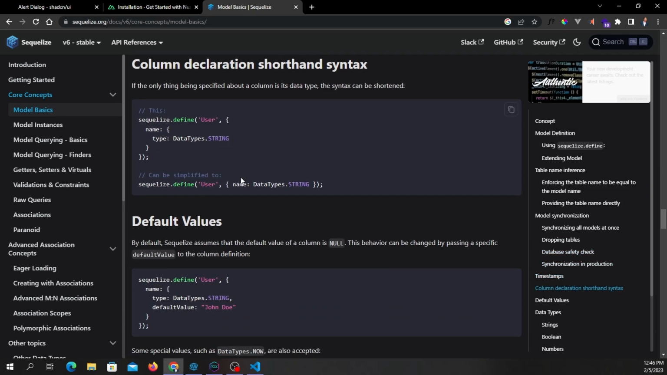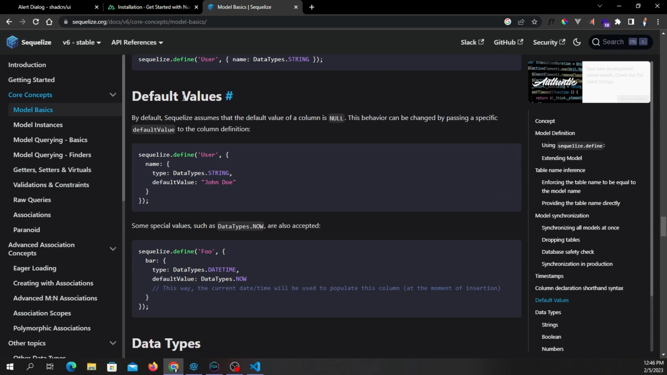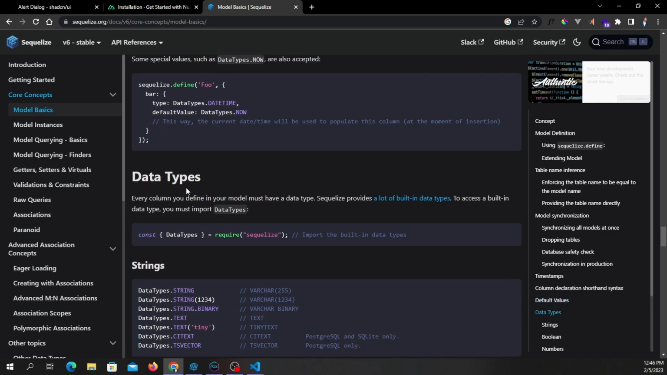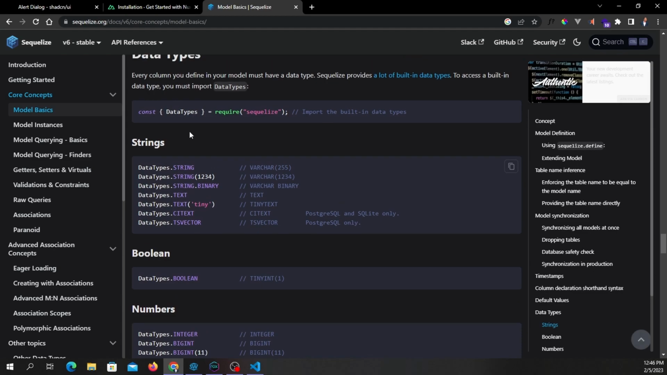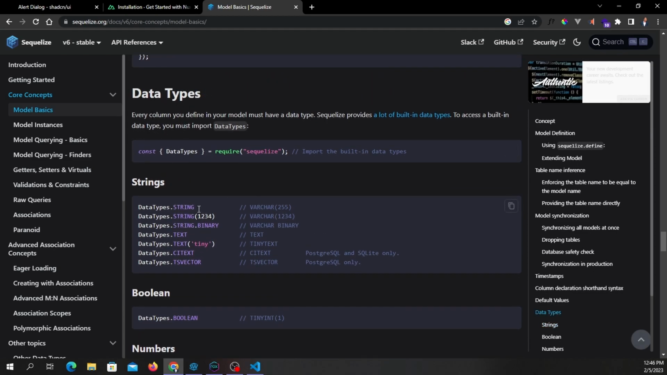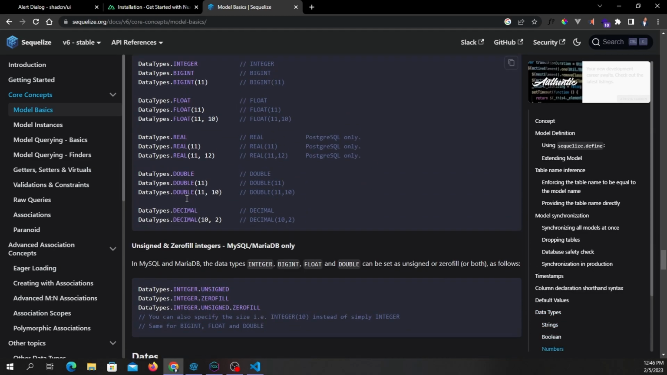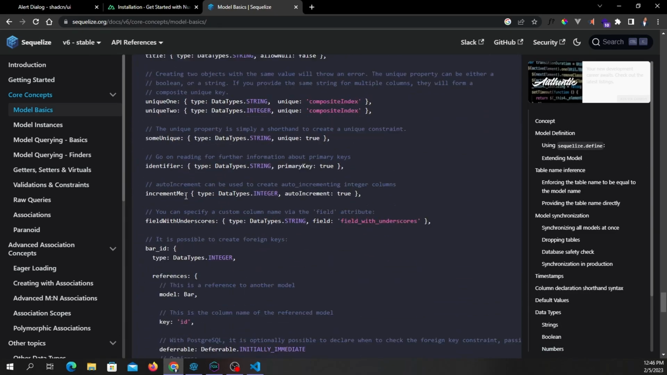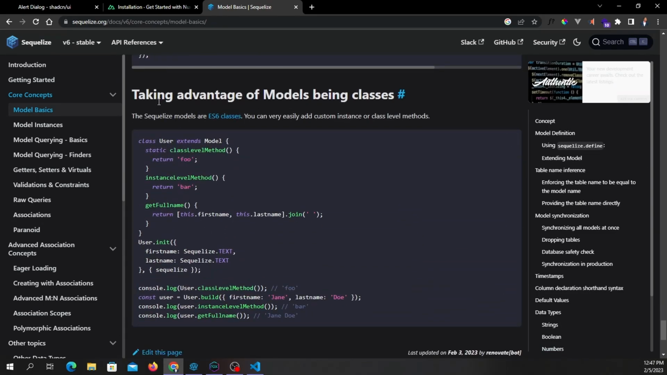But the docs are very good. You can go through the docs on your own time and see what they have to offer. These are the data types. So each column can be of one of these data types. Let's see, column options. Taking advantage of models being classes. Here you can see they have this class and they have a static method on the class. So you can say user.classLevelMethod, and once you call this, it will return this value.